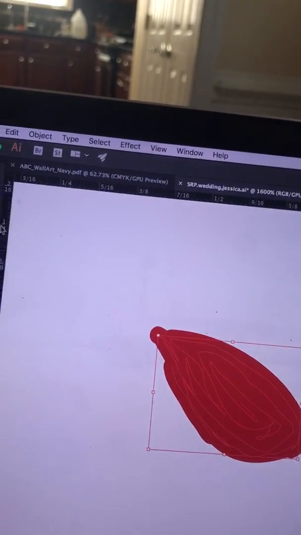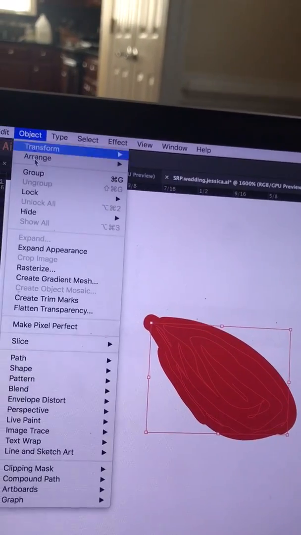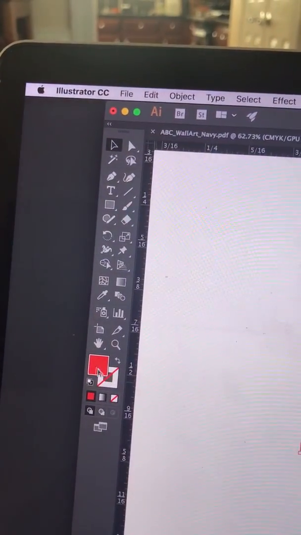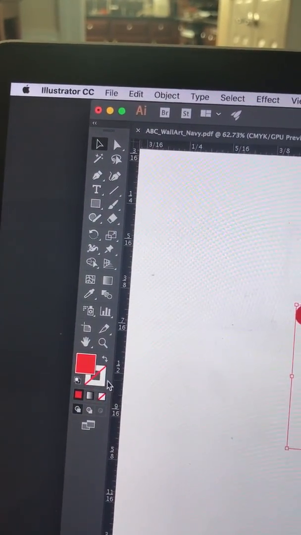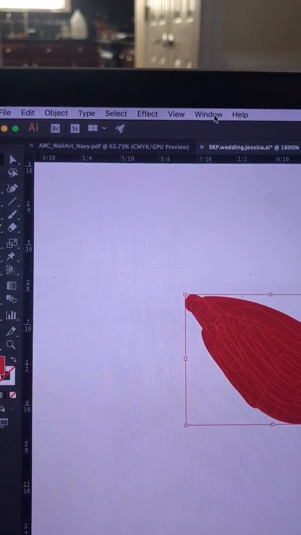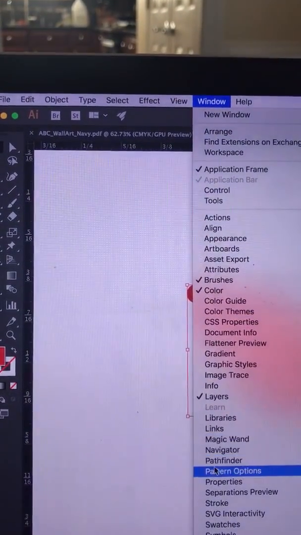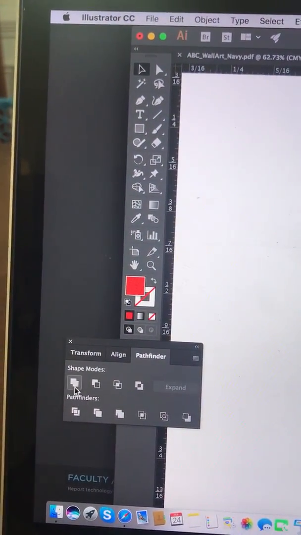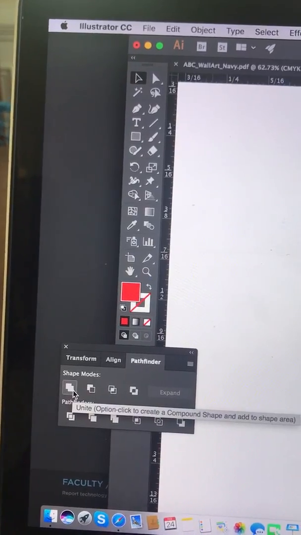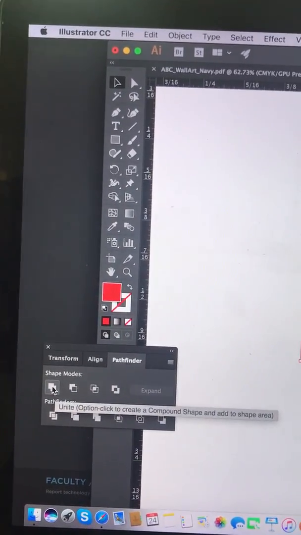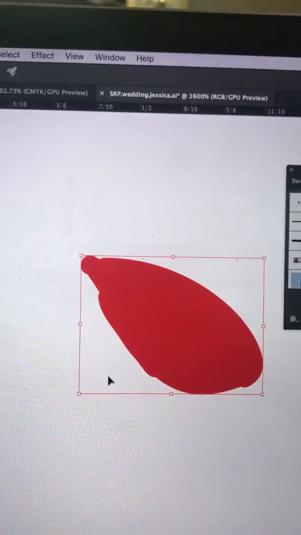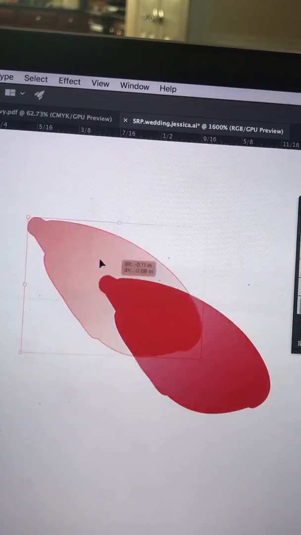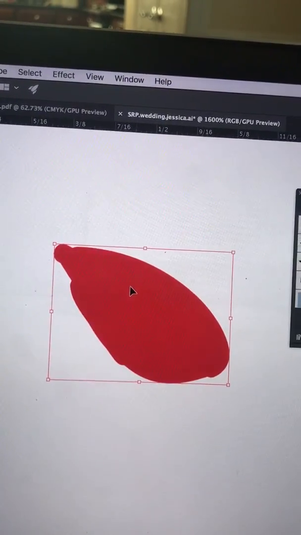Oh, you know what, before we do that, I'm sorry, we're going to go over to Object, Expand Appearance, and that's going to switch it from an outline to a fill. Okay, so we're switching from an outline to a fill. Then I'm going to go over to Window, down to Pathfinder, and then my Pathfinder tool will pop up, and I'm going to go to the shape modes, and I'm going to click on the first one, and that's going to unite the shape. And so now the shape that used to be made up of 2 strokes is now a solid. And so now I can move it around, and it's a solid shape.